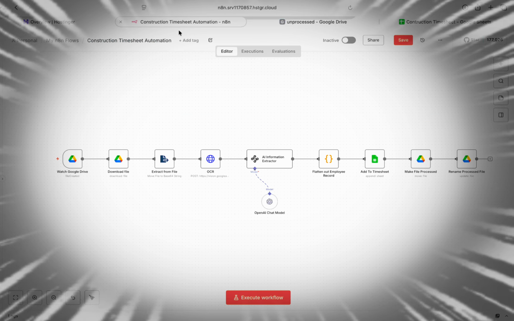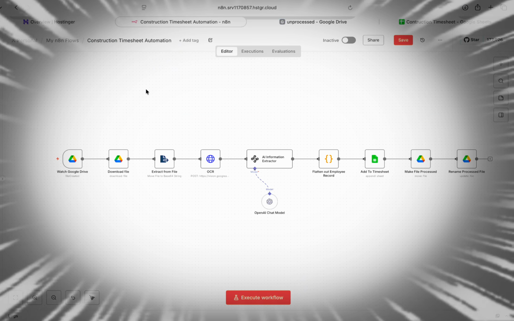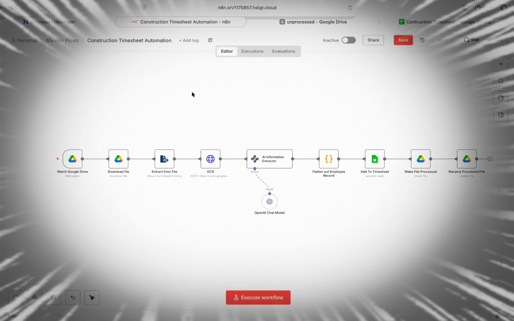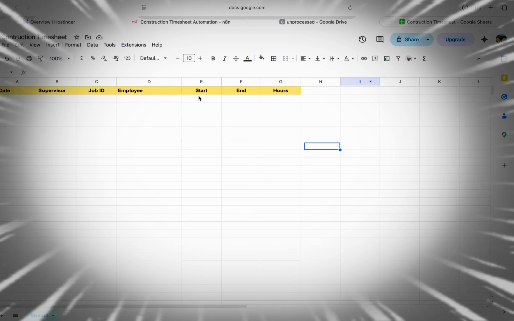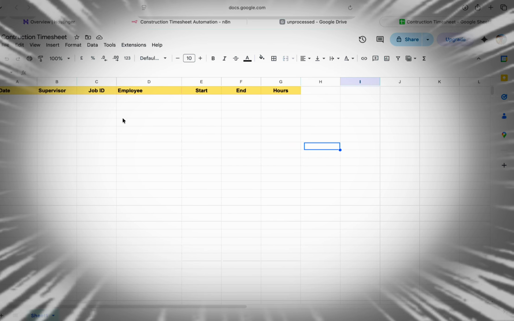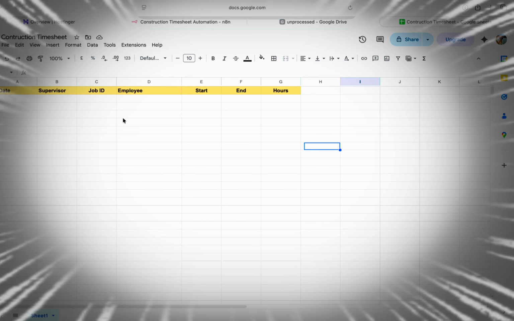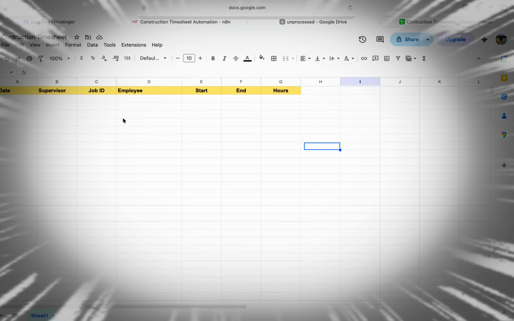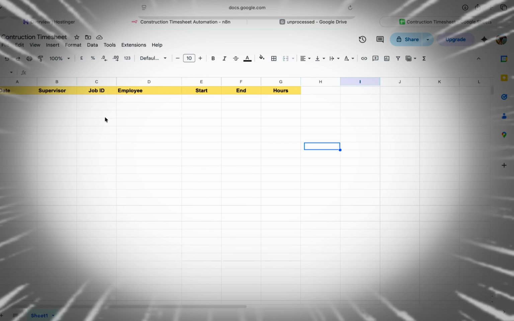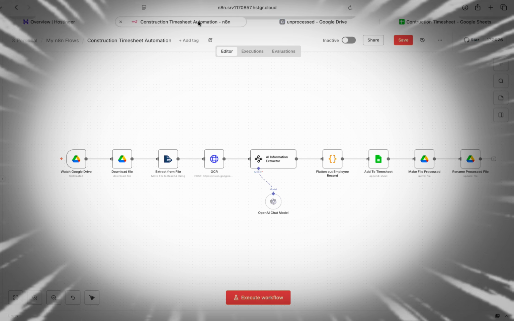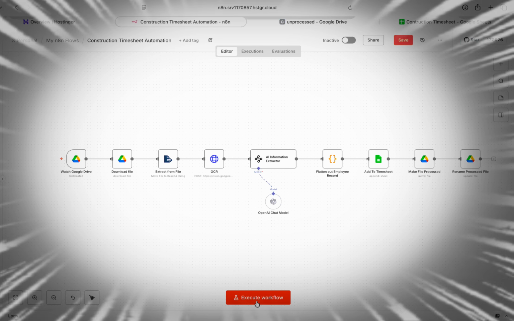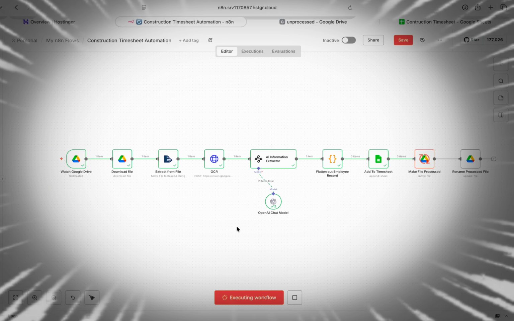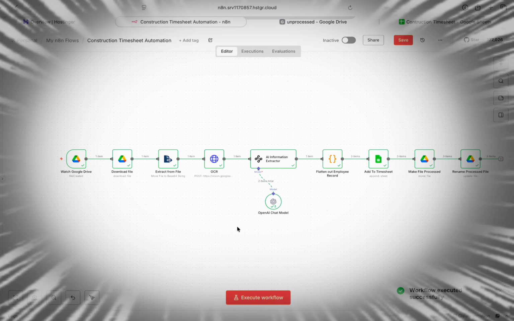Okay. Now we'll come inside our automation, and now I will kickstart this automation. Just before I kickstart this automation, I want to show you, this is our end goal. This is the timesheet that will record all the timestamps of every single image that the supervisor will be uploading. So right now you can see this is empty. Now we come inside our automation. I'll click on execute workflow. Okay, we can see the workflow is executed successfully.